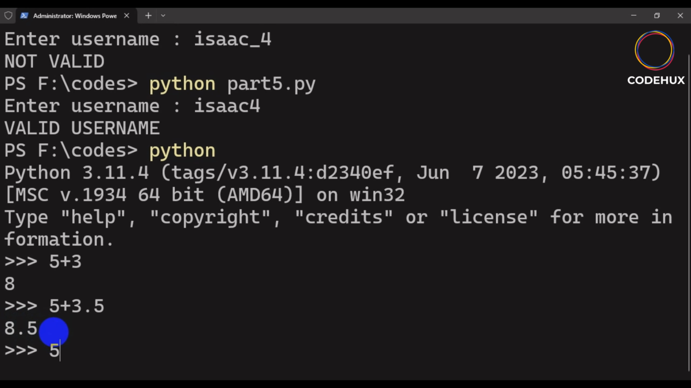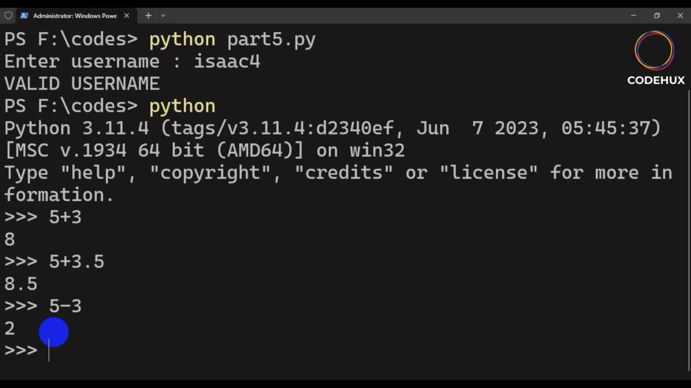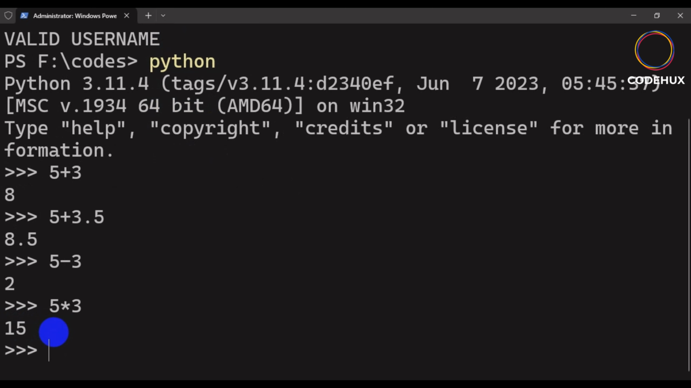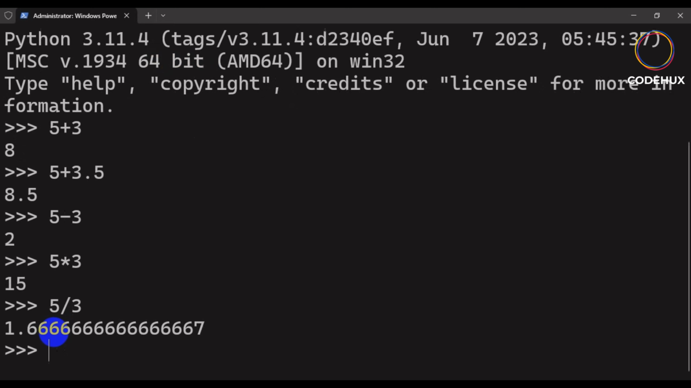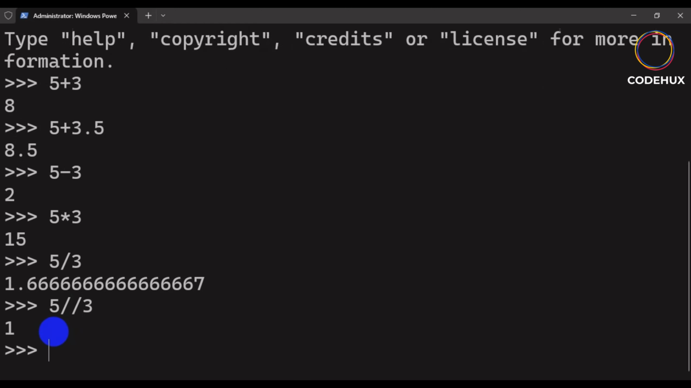So I can say 5 minus 3 gives us 2. I can say 5 times 3 gives us 15. I can say 5 divided by 3 gives us 1.666. We have other ones. If we say 5 double slash 3, this is what we call floor division. It divides the first number by the second, resulting in an integer. We're going to have 1, it just gives us the whole number.